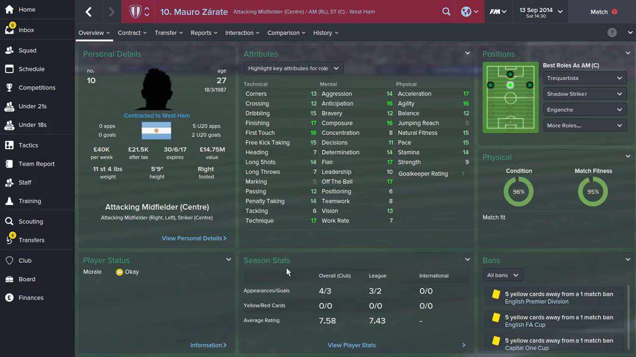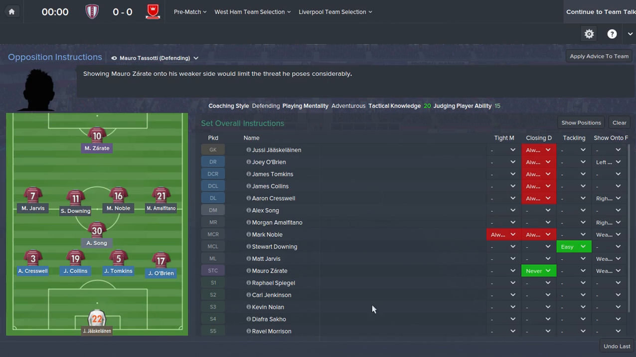Sometimes you'll get a player, you see here where it says right-footed, by the way, that's how you tell what foot they are. Sometimes it will say both, because they are two-footed, like Lionel Messi. In that situation, there's no point showing them onto the weaker foot, because they're strong with both feet, and these two probably won't matter that much. It pretty much doesn't make much difference when a player is two-footed. So that is pretty much opposition instructions in a nutshell.